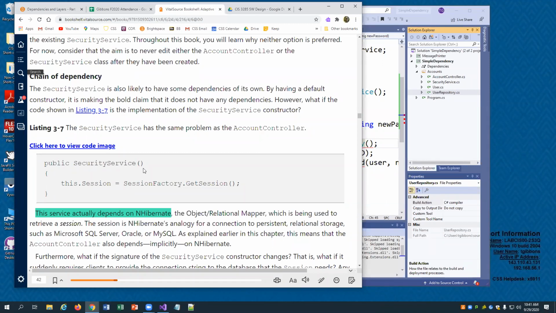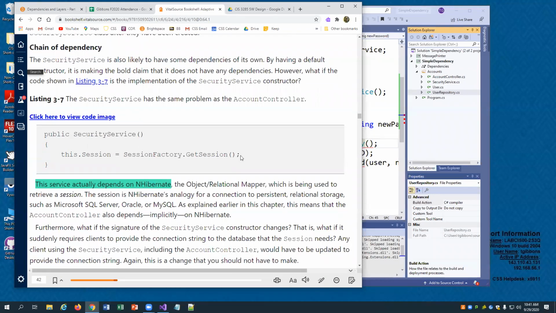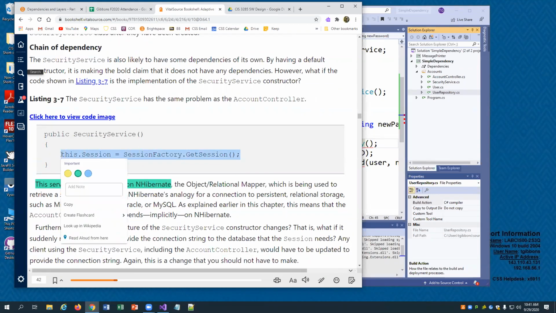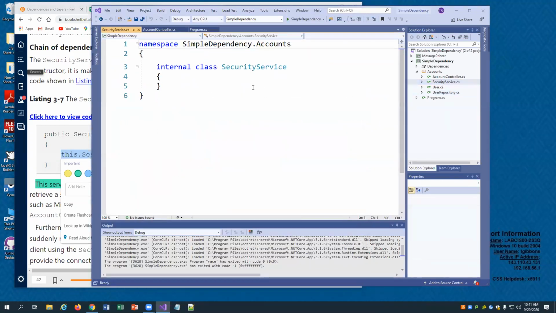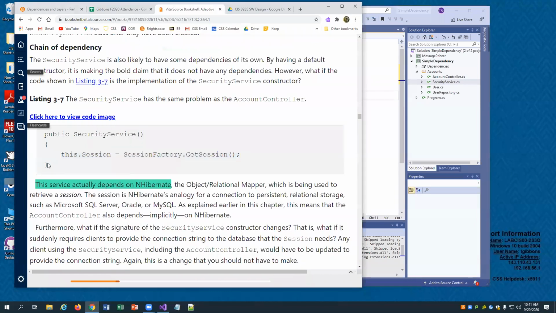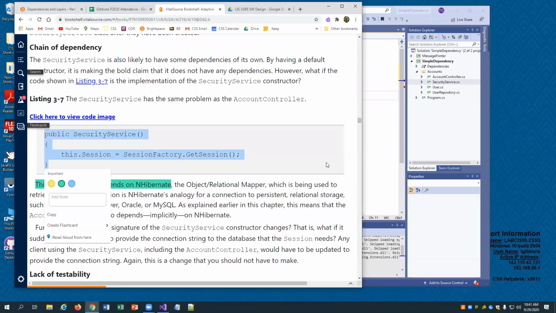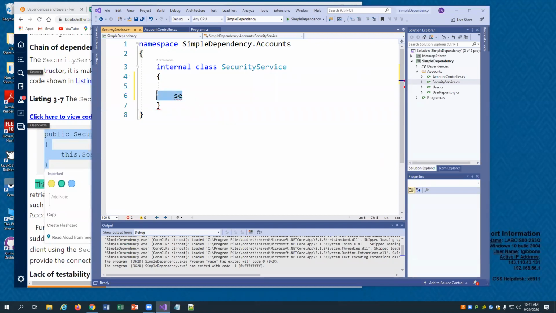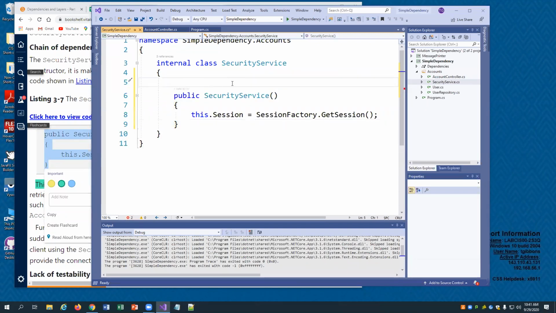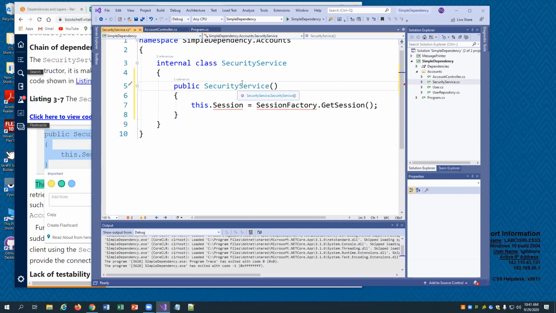Let's add this next piece of code. Let's go into security services and we'll add this code into security services, the constructor. Security services has a default constructor. No, it doesn't. I'm just going to grab this whole constructor and move it over there. Okay, now security service has a constructor here.